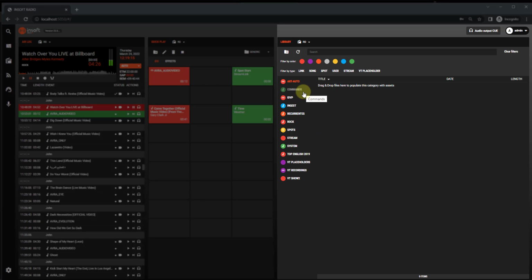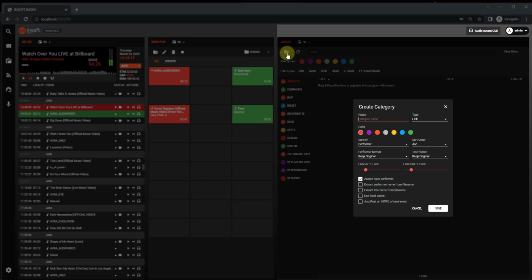So let's start with creating a new one. Let's create a new folder called, I don't know, top hits. Once we type the name of the folder, we have to choose the type of material we're going to add in that folder. We're going to ingest in that one. So if we click here, we have this menu.